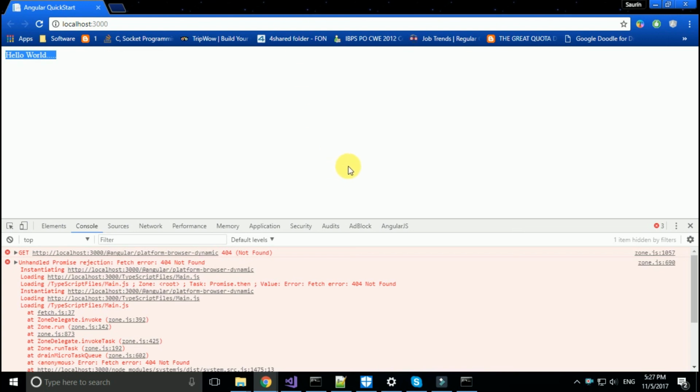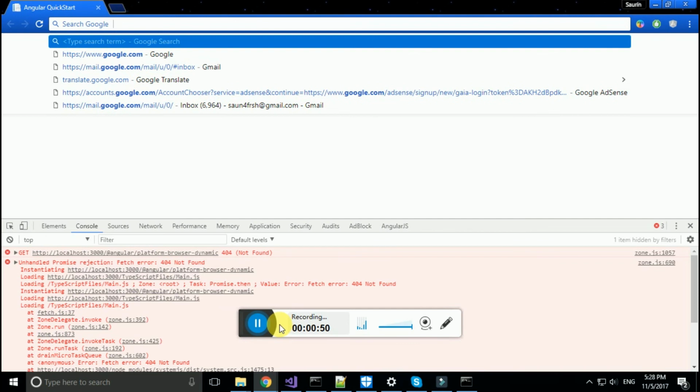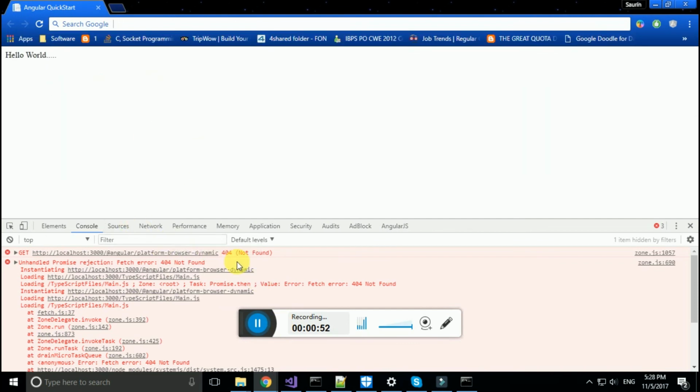So for that, what can we do? Let's look at the problem in a deeper way. The problem is saying that the file platform browser dynamic is not available under Angular. The reason is that system.js thinks that this file is under this path. Actually, the file is under node module.